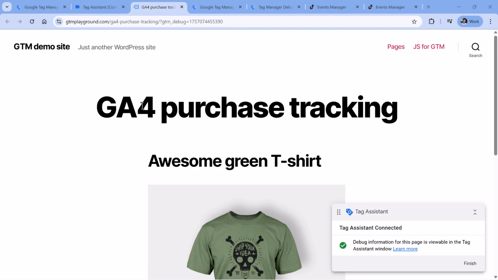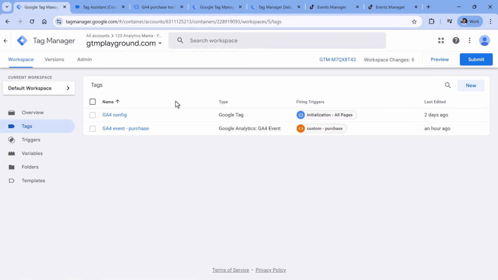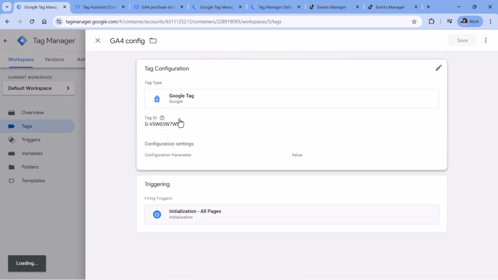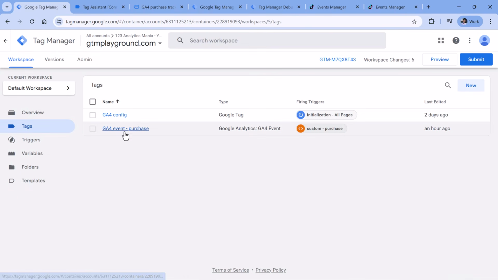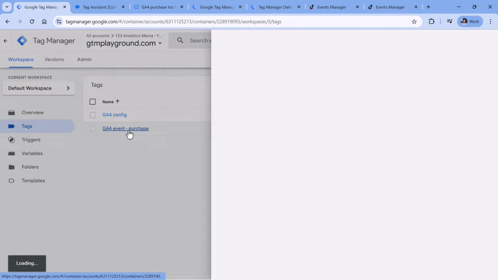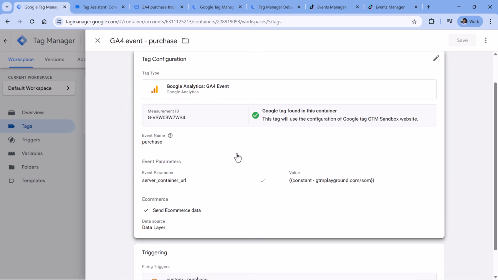Here I have a demo website. On this website, I have installed a website Google Tag Manager container. The container is pretty simple. Here I have the Google Analytics tag that sends data to my server container. And then I also have a purchase event, which will fire when a user completes a purchase. And this tag will also send the e-commerce data.